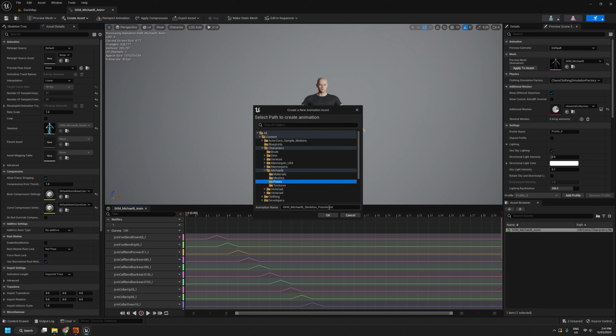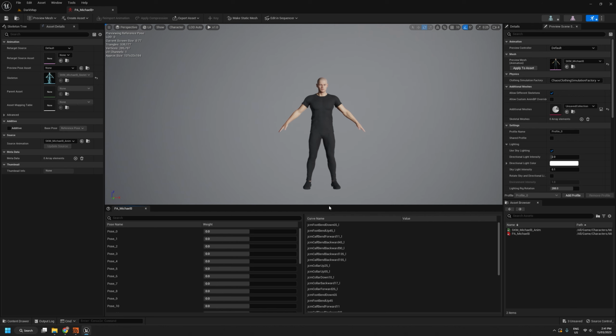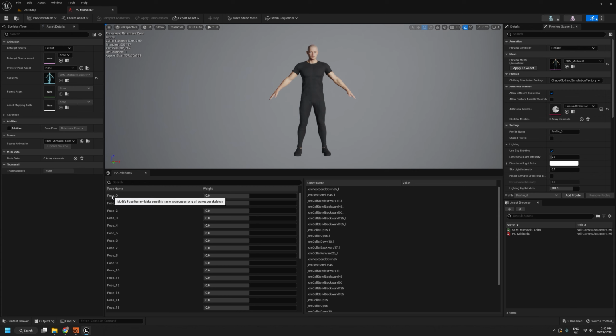It's just asking me where I want to put it and what I want to call it. In this case I'll just call it PA for pose asset, and I'll just call it Michael 8. So it's created the pose assets out of that animation, but it hasn't given the names that we want for each of the pose assets.